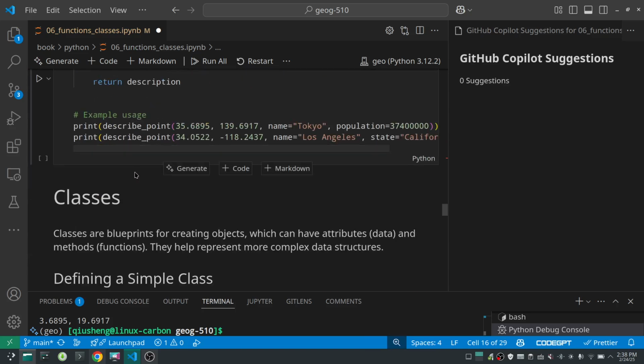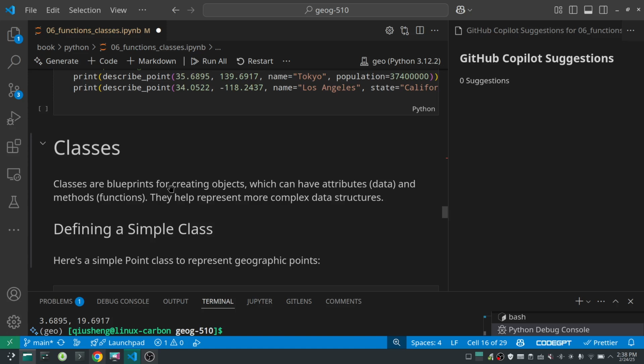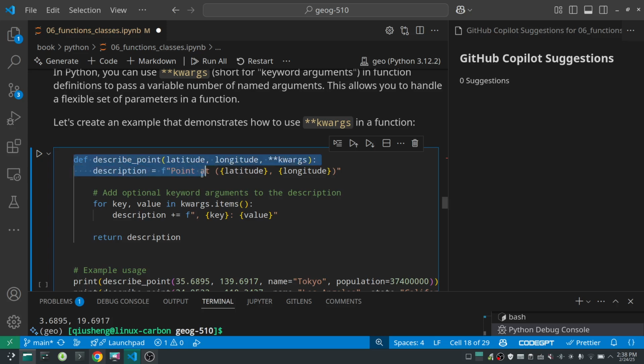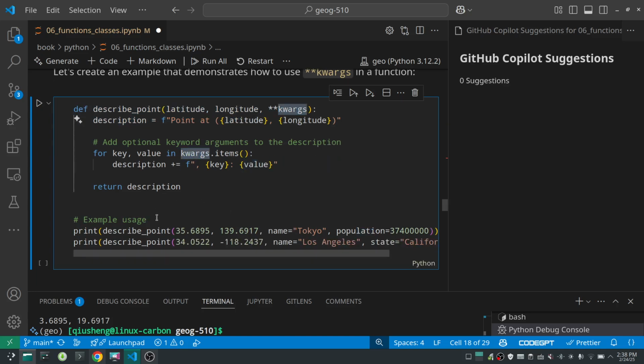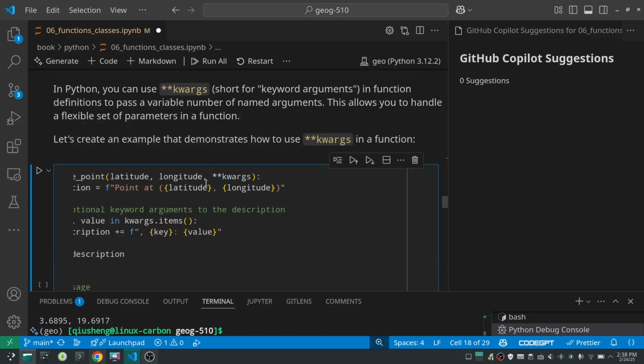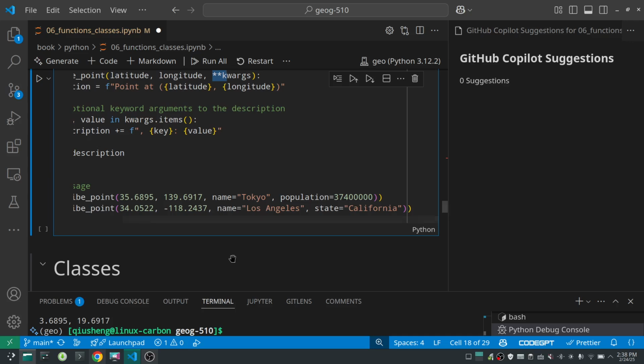You can also do keyword arguments. You can have a double star and then kwargs. That's also doable. So for example, I can provide latitude, longitude, and anything else you want to provide, and after that it's going to print it out. For example, you can give a name, a population, a state. These names do not exist in the function definition. But if you have this star star kwargs, meaning keyword arguments, you can provide essentially anything.